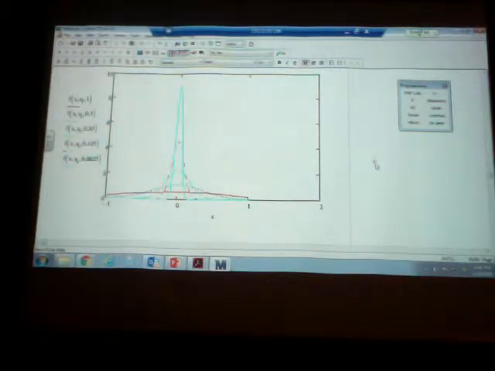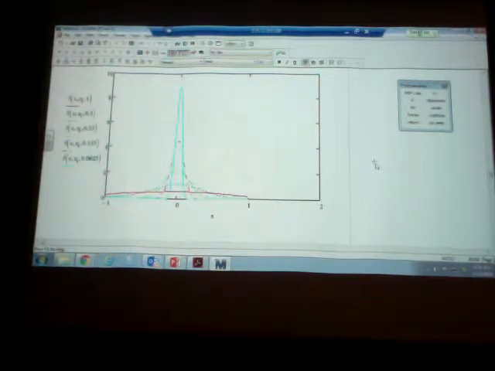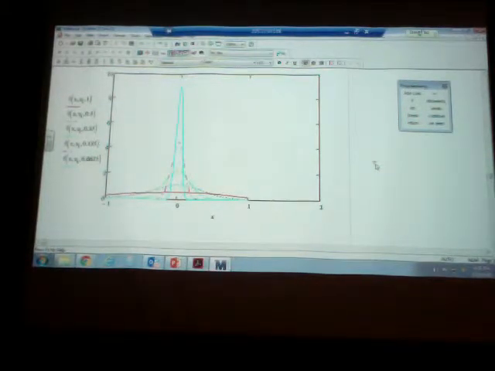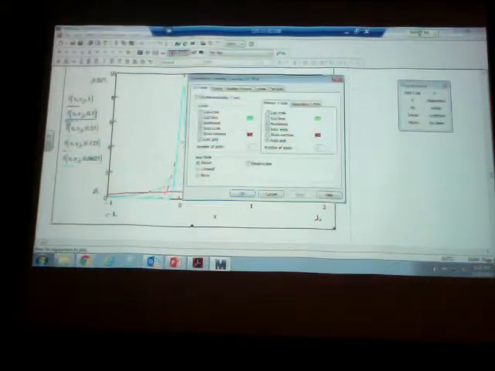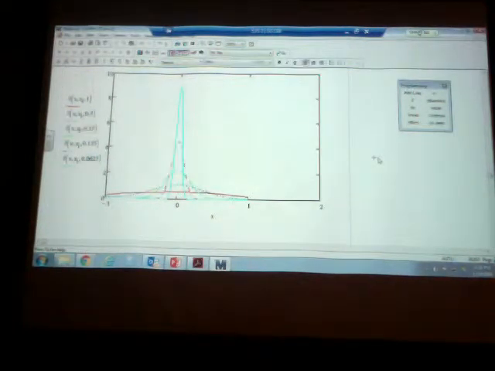There we go. The legend is automatically added, and the colors and line types are automatically added, but you can change that. If you want to, you can double click on any of these traces. You can select the type of color on each of the traces, the line weight and the line type, or you can put symbols, whatever you want to do.